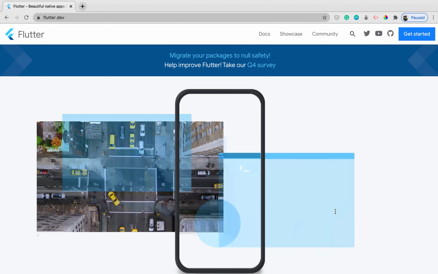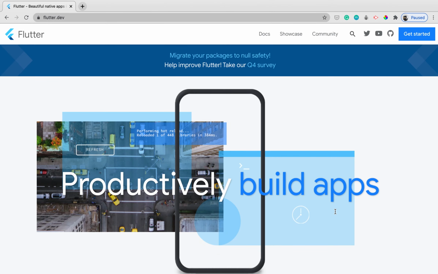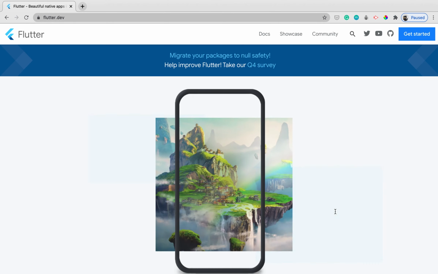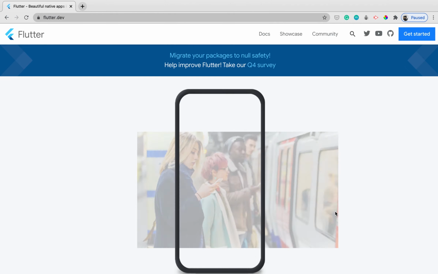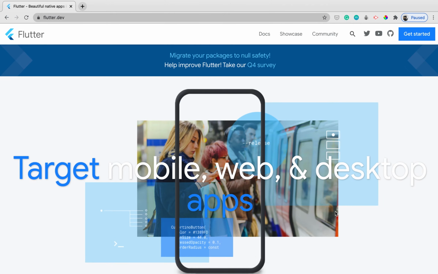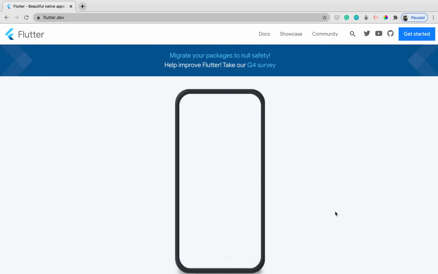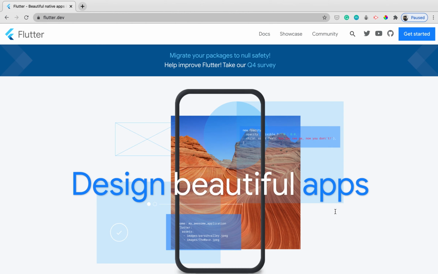This is the Self-Developer, and in today's video I want to give you an overview of what Flutter is. So Flutter is an open source UI software development kit created by Google, and you can use Flutter to build mobile, web, and desktop apps in a single code base.